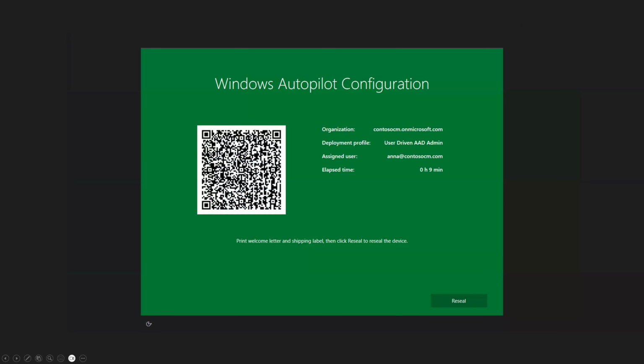This is the screen that they see here. This is organization and deployment. Okay, that's all it is. There's a button called reseal. Okay, just click on the reseal. You're done.